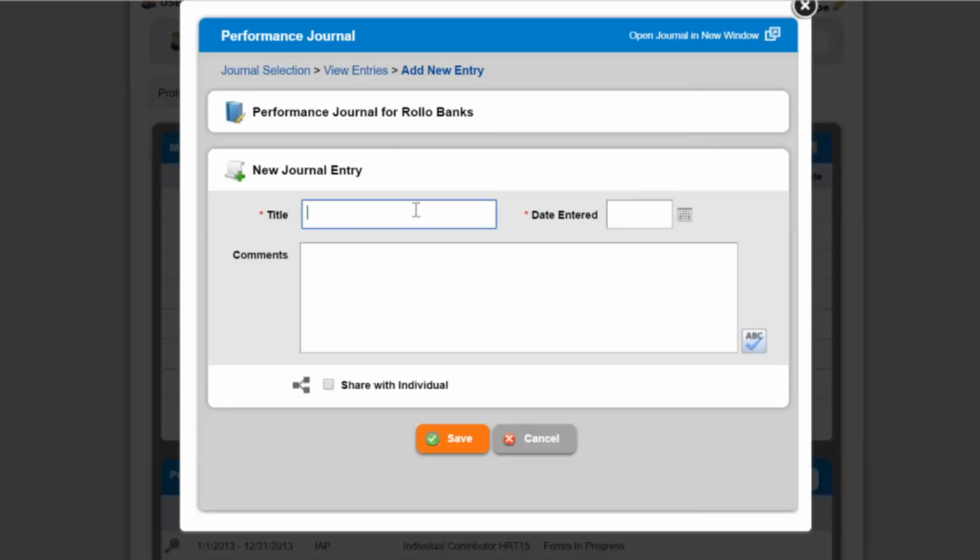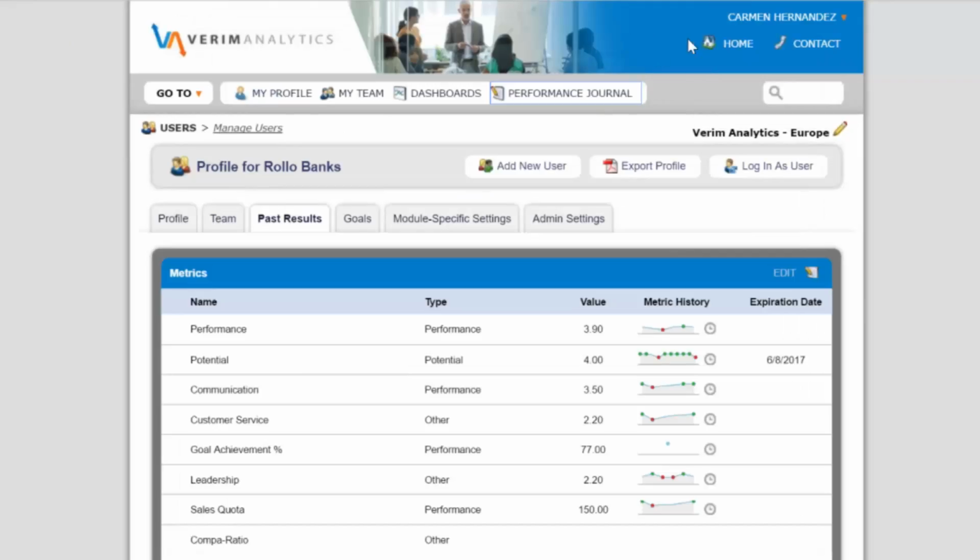I can title my entry as a one-on-one performance meeting, the date that it happened, document our conversation, what I want him to work on, what he's doing well, what barriers may exist in the organization, how I can help remove those barriers, etc. And then I can choose to share that with Rollo as well if I so choose. So leveraging the performance journal to really document more frequent, less formal, non-rating based performance conversations, again, to keep that feedback loop up and going.